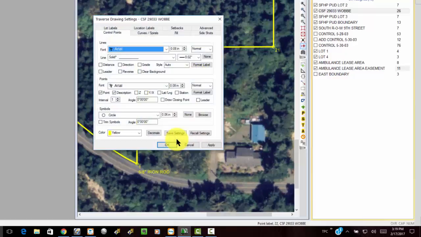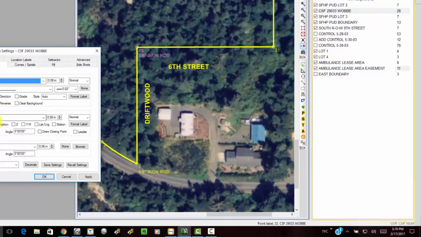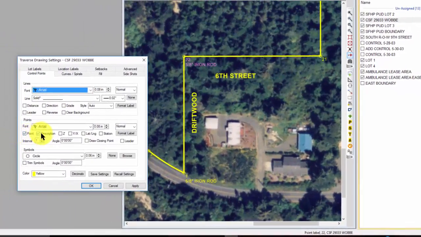Now I'm looking at the control points and the side shots, and I'm going right to this section here called points. And I'm telling Traverse PC that I want to include both the point label and the description with these points. Now, if I had turned description off, and I'm going to choose apply here, I would see just the point number or point label. But I turned description on, so Traverse PC included those for every point that had a description.